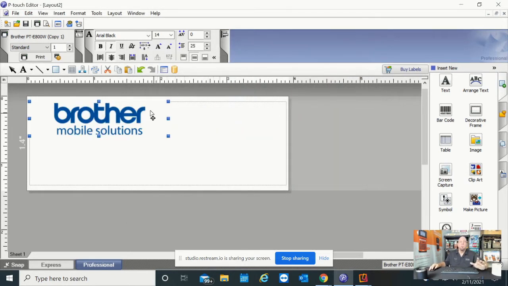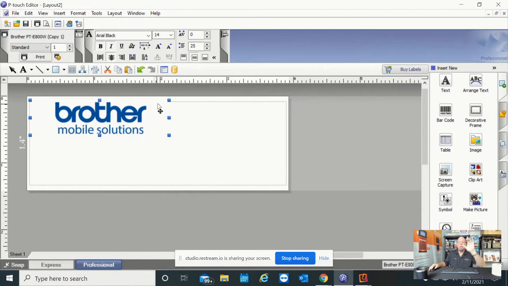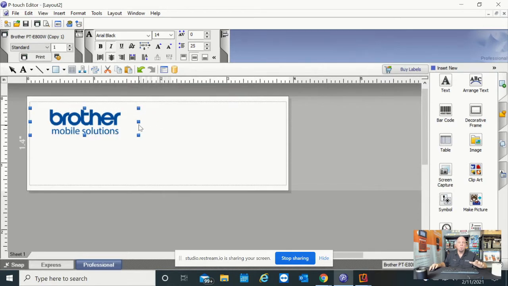Now, you can take this logo at any time and move it anywhere on the screen. You also notice that it is in blue. Now, in this particular case, I'm printing black on white. So here's a little trick of the trade. Now, number one, you can change the size of the logo. You can put it anywhere you want. You can change the size. My mouse is not behaving.